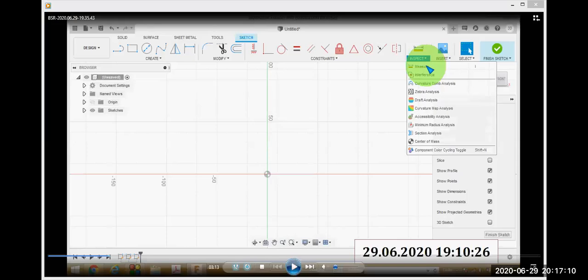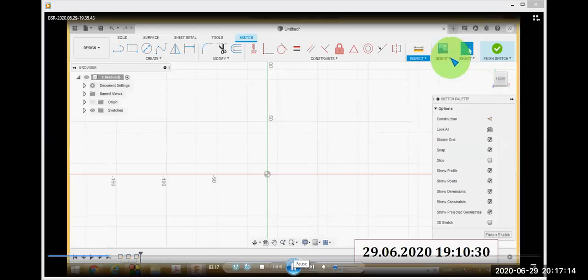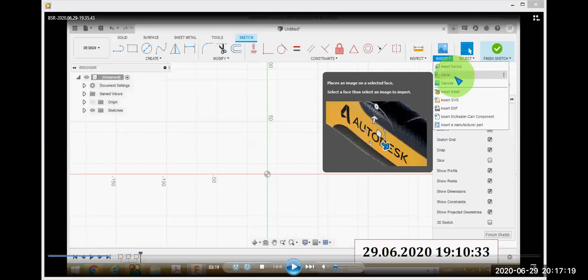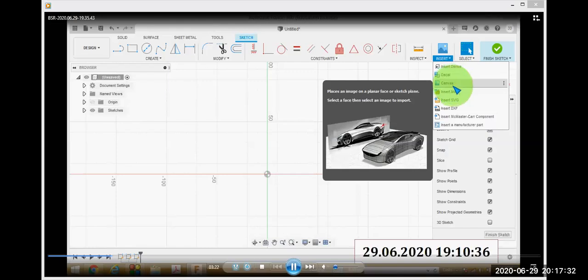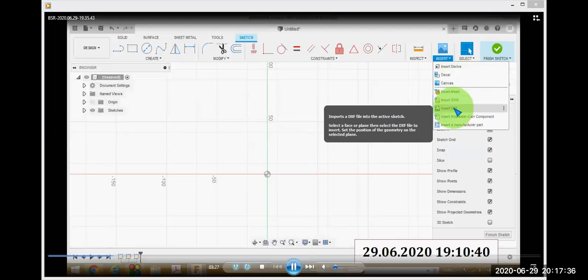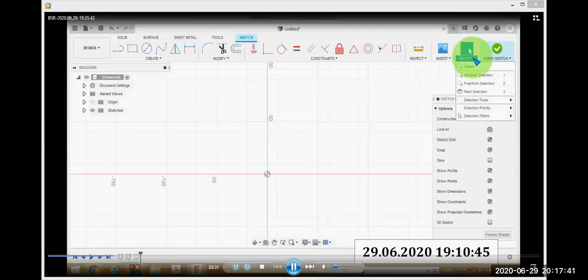Okay. Then the next option, that is the insert. So insert means you are actually inserting something. So for example, if you want to insert an image on a selected face, you can use this option. That is a decal. There is an option that is called a decal. With the help of this decal option, you can insert an image. So you can use canvas, insert mesh, SVG, insert DXF, insert McMaster-Carr component, insert a manufacturer part.